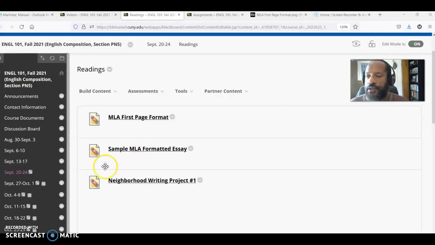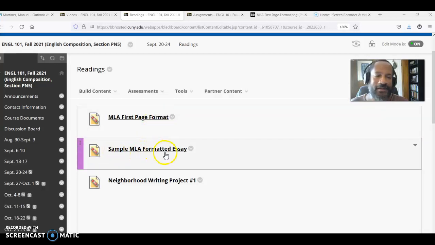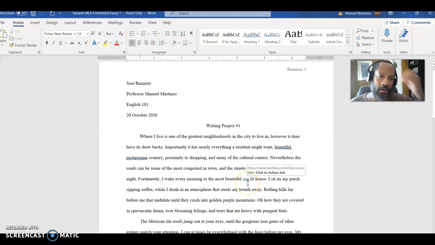So I'm here in the readings folder, and we have that MLA first page format. That's what we talked about in the previous video. And then here we have a sample MLA formatted essay. So if I click on that one, I'll get this essay here. And so let's see what it has here. It's got the last name and the page number, right? Here at the top of the page, we'll talk about how we get that.